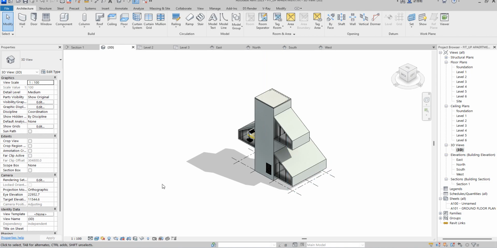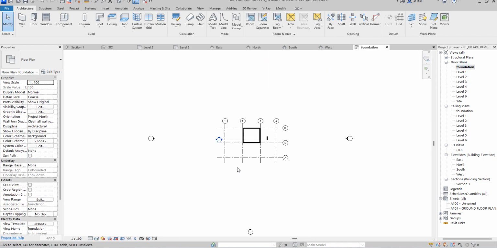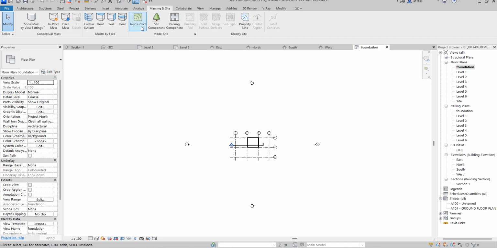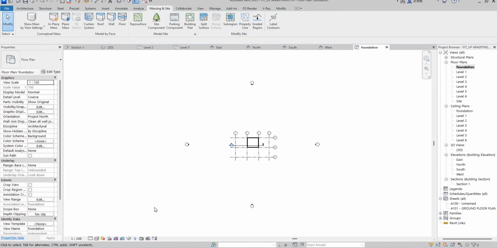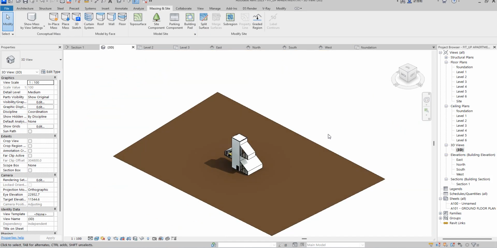Now what we do is come to the foundation. For the foundation, all we need is the same thing that we used to do for the environment. So go to mapping and site, then click on topography. The topography is absolute, elevation is 0 and things like that. Since it's a water area, you just need to put all these things in place, click, click and then click. Click finish at that point. Then go to 3D and see what we have created.